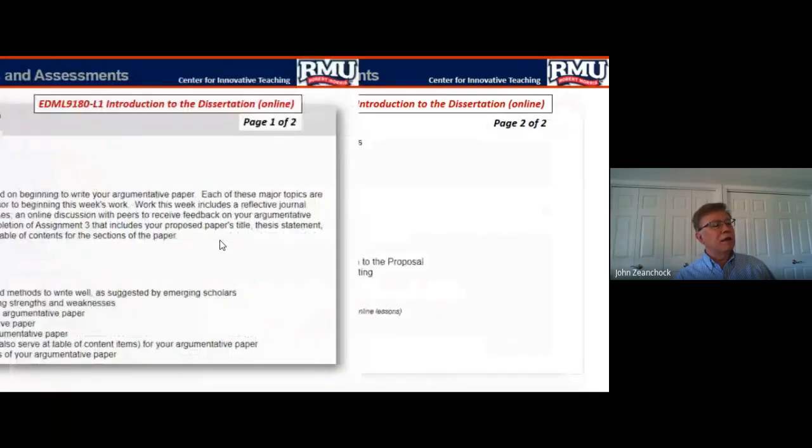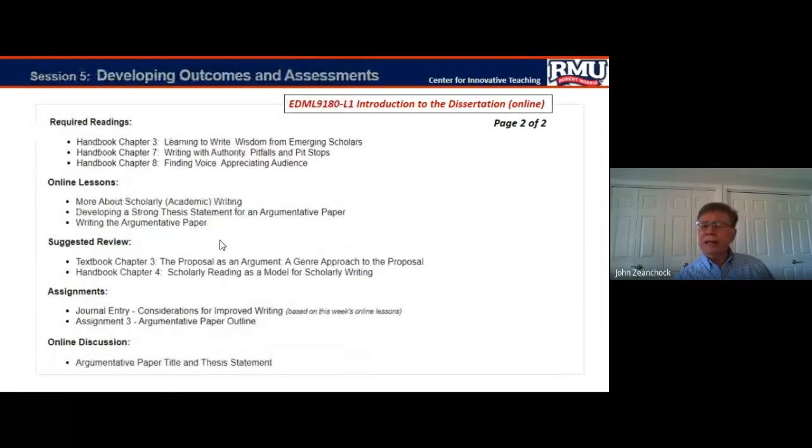Second part of that would be the readings from the 2 textbooks that we have. 3 chapters I'm asking them to read for that week, and the online lessons. Here I delineate the specific online lessons, like the examples I showed you on Wednesday when we were reviewing instructional materials. Suggested review of things that have already been assigned to tie back to the particular topics that we're going to be discussing this week.